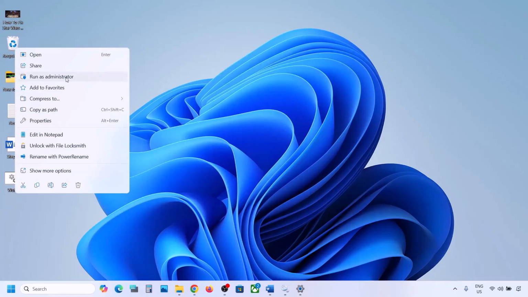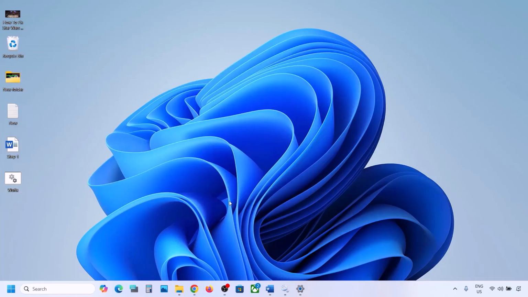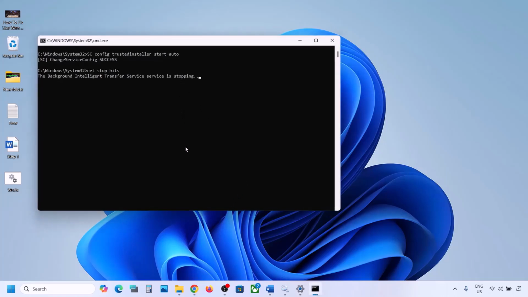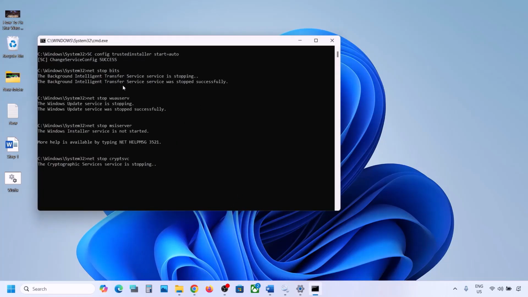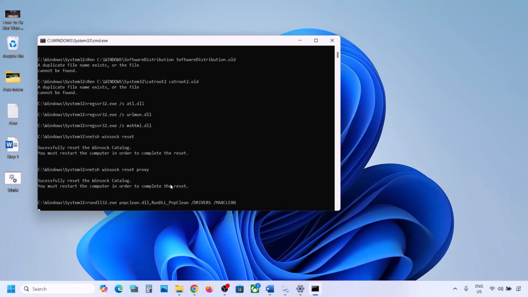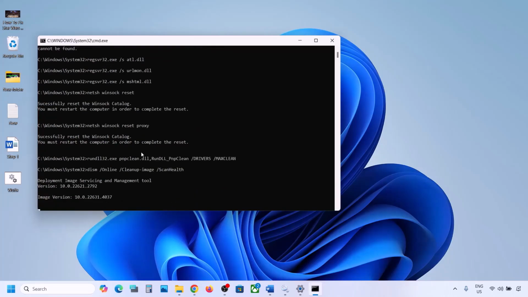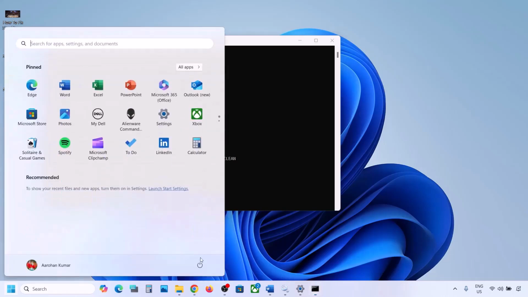Make sure that you open this file as an administrator. Click on Yes to allow, and let the process complete. First of all, it will stop all the Windows Update components, and then it will run some scans. There are a couple of scans, so this process will take some time. Once all the scans are complete, it will restart all the Windows Update components, and once this is done, you can restart your computer, but let the process complete first.